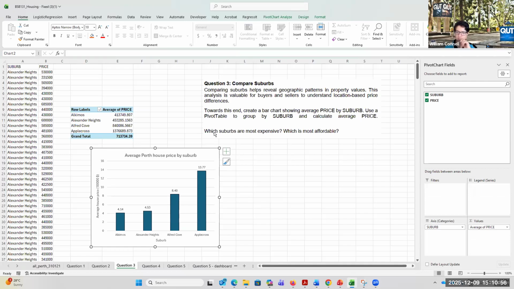All right, so let's answer the question, which suburb is most expensive, which is most affordable? Okay. It looks as though Applecross is most expensive, right? We want to be a little bit careful here, right? Because we might not be comparing apples to apples if we just roughly compare the price of a house in Applecross to the price in Alfred Cove or Alexander Heights. Maybe Applecross could be half incredibly expensive houses, and then the other half of the suburb might be more standard, like residential areas, right?